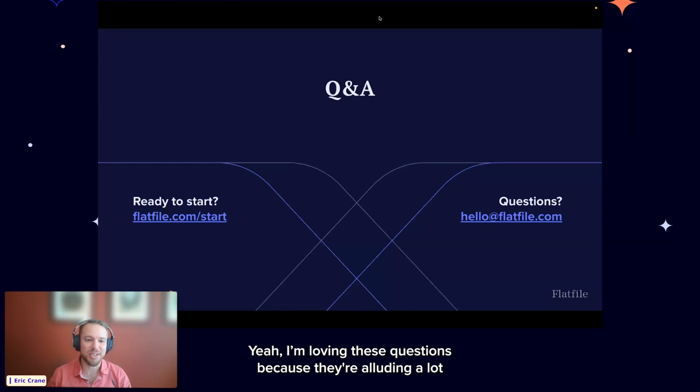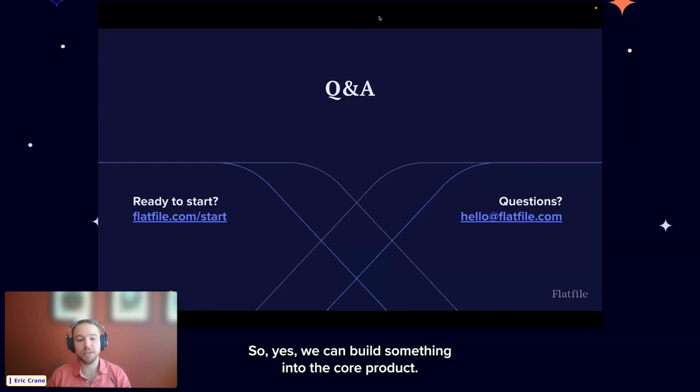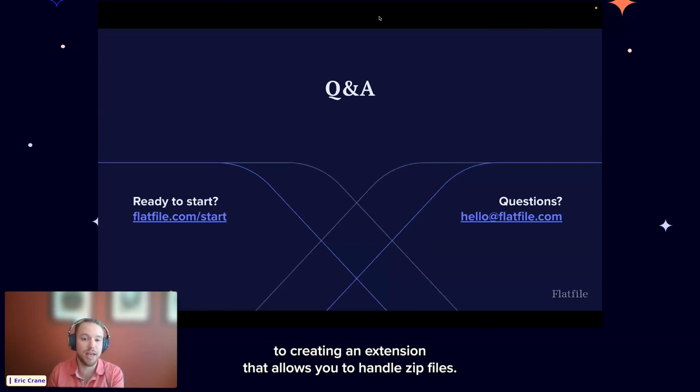Yeah, I'm loving these questions because they're alluding a lot to the extensibility of the platform. Yes, we can build something into the core product. It might take a little while for us to get around to creating an extension that allows you to handle zip files. But because the platform is open, you can actually build your own extension for zip files too, that allows you to take those and extract those into individual files, unzip them, and then load them into the system.